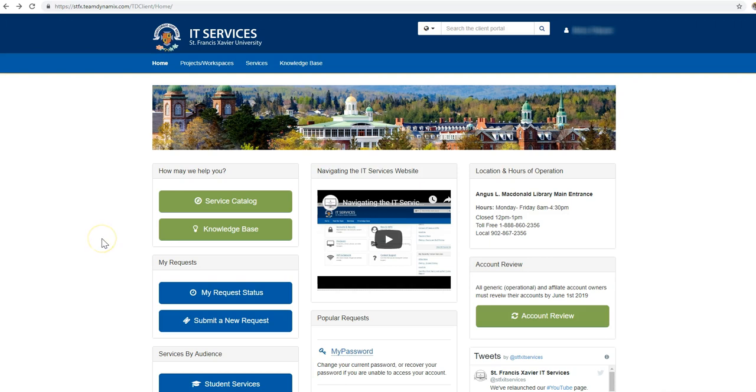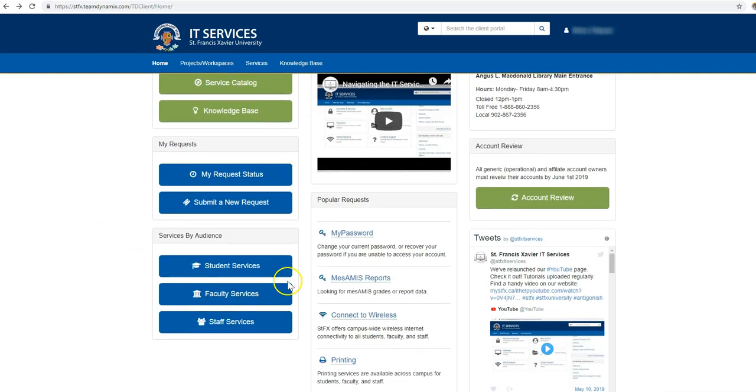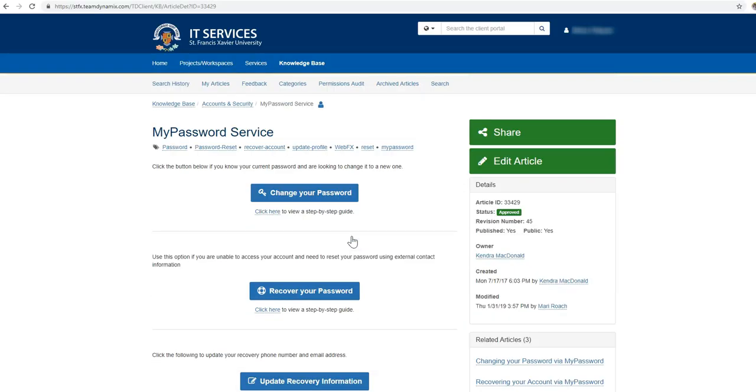First, we're going to go to mystfx.ca/ithelp. Then I'm going to navigate down here under popular requests to My Password. In order to recover your password, you're going to have to click the second option right here. It's going to be Recover Your Password.